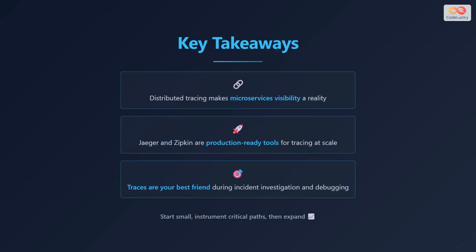Let's recap the key takeaways. Distributed tracing makes microservices visibility a reality, letting you see exactly what happens when requests flow through your system. Jaeger and Zipkin are production-ready tools for tracing at scale, and both are widely adopted in the industry. And traces are your best friend during incident investigation and debugging. Start small by instrumenting your critical paths, then expand to cover more of your system.